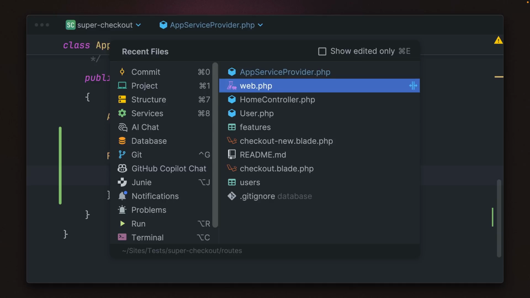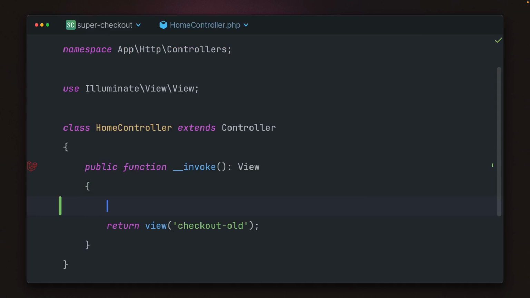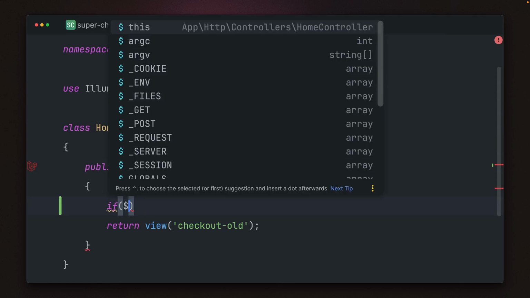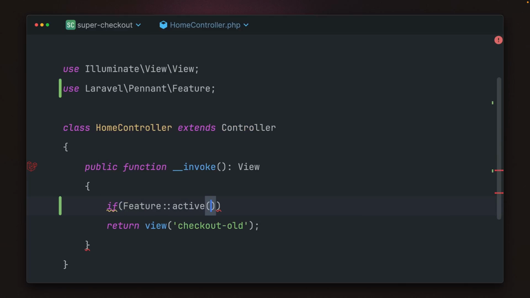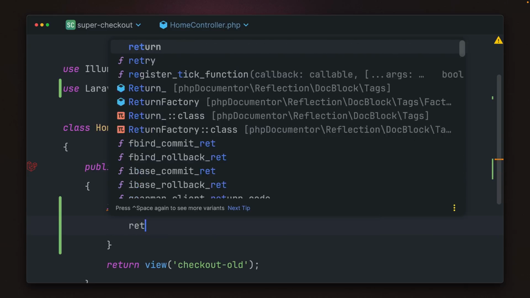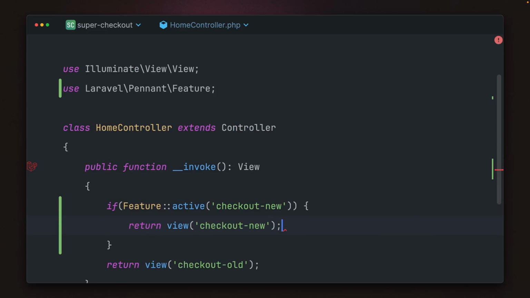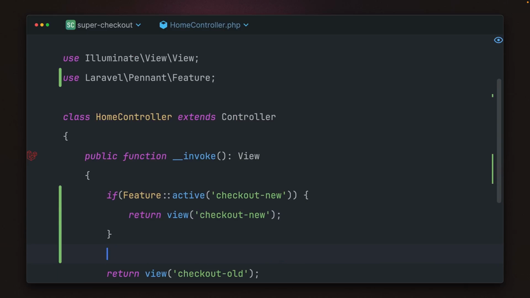And then secondly, we also need to check it. So inside my controller here, I'm checking now also with the Feature facade and the active method if this feature is active for a specific user. And if it is, what are we going to do? We're going to return a different view, the checkout new. All right, let's give this a look.